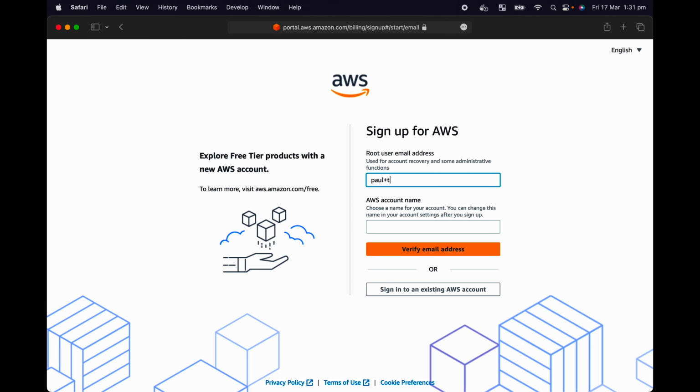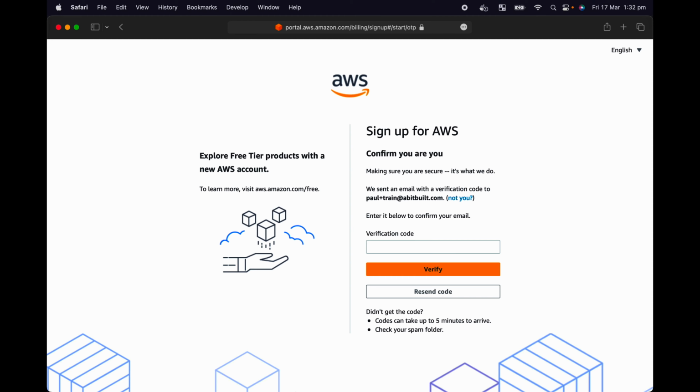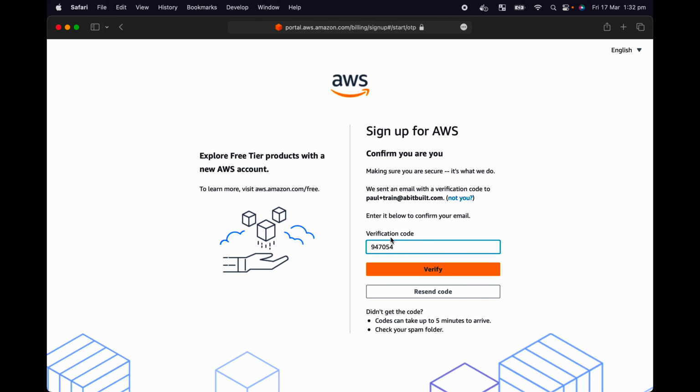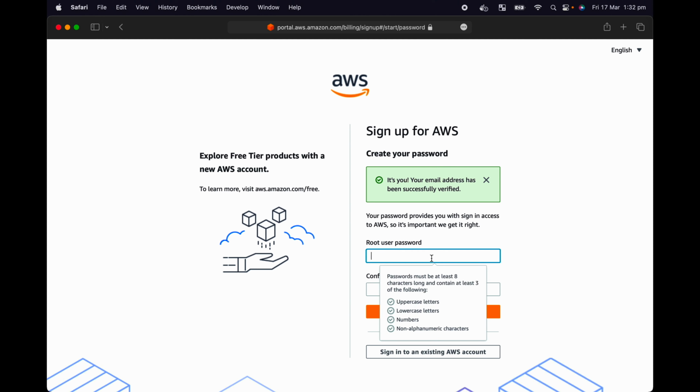So here we are. I'm just going to call it paul.train. Okay, so because I'd previously used Paul plus training before, of course it wasn't unique and it's already been used. So I just need to change it to Paul plus train. That's fine. And once again, we just click verify. We check our emails and we have a valid code that was sent through to our email. We just put that detail in there, click verify, and it asks us to create a password.